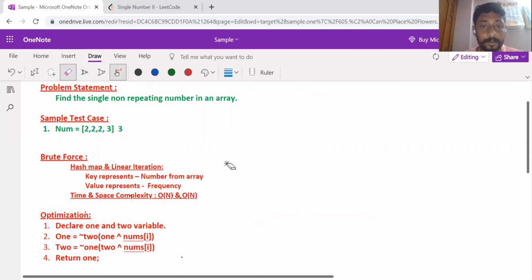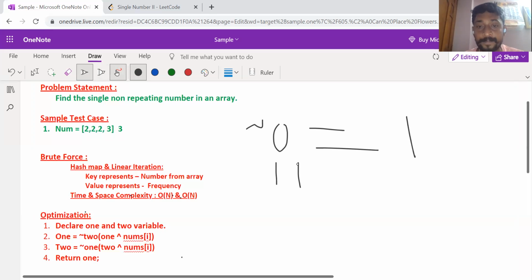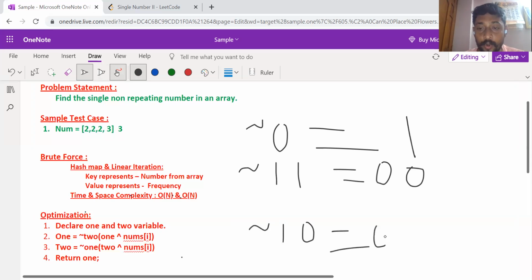If the value is 0, if you apply tilde, I mean, if you apply the negation, then it would become 1. Meanwhile, if the value is 1, 1, and you apply the negation, that value becomes 0, 0. If the value is 1, 0, the negation of this value equals 0, 1.